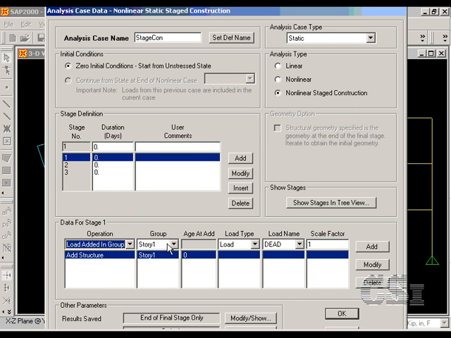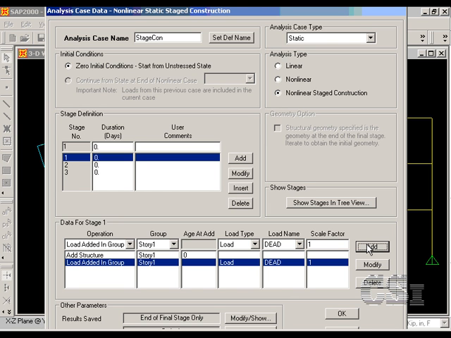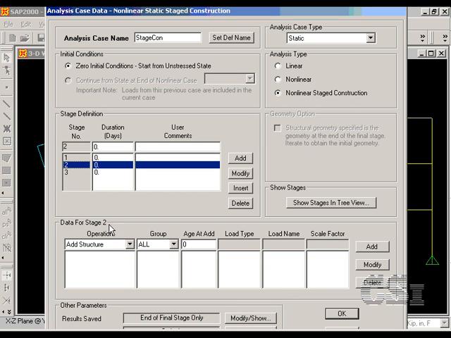Story 1 in Group, Load in Load Type, and Dead under the load name with a scale factor of 1. Click the Add button to add this to the list. This tells the program to first add the structure and then the loads for the first stage. We repeat this process for the other 2 stages, adding the structure and then the load.